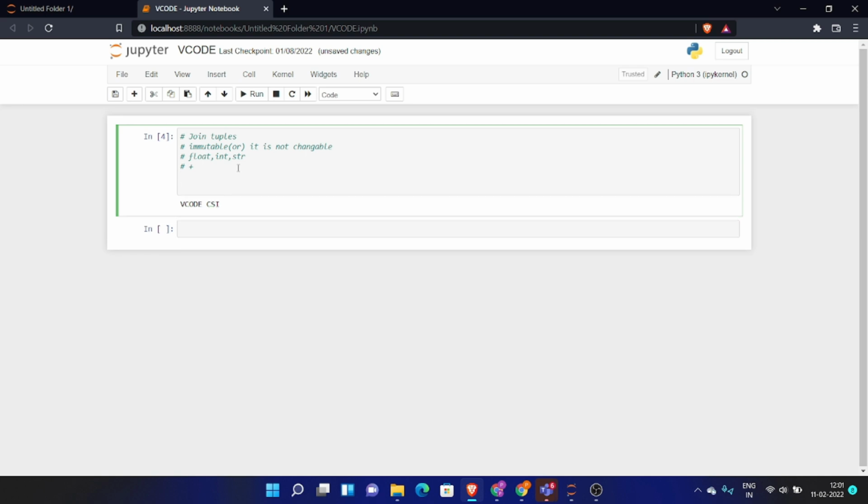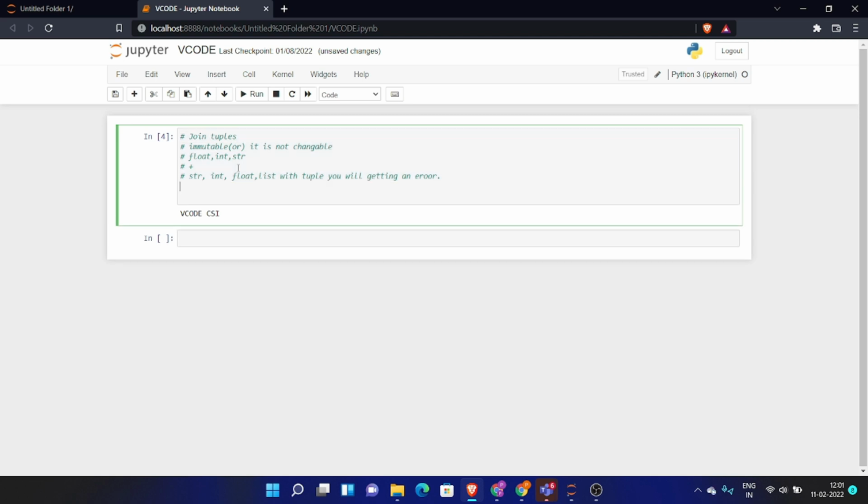And if you want to add a string or int or float or list with a tuple, you will be getting an error. You cannot add a tuple with a float or list or int or string. A tuple can be added to a tuple itself, so in that case we won't get any error. If you would like to add a tuple to a list, float, int or string, you will be getting an error. So this is all about the basics, guys. Without any delay, I'll jump into today's question.